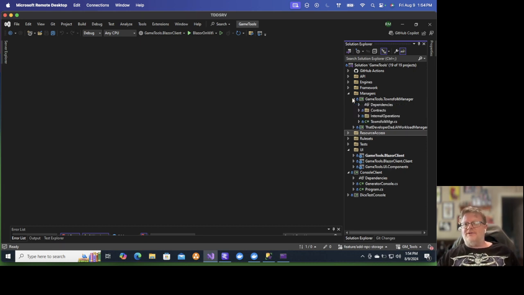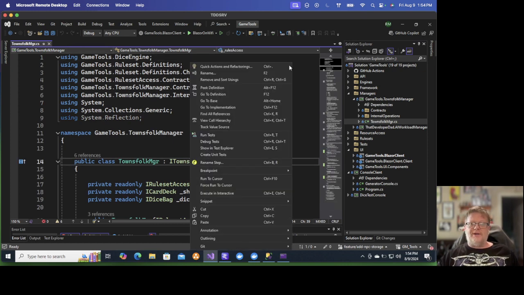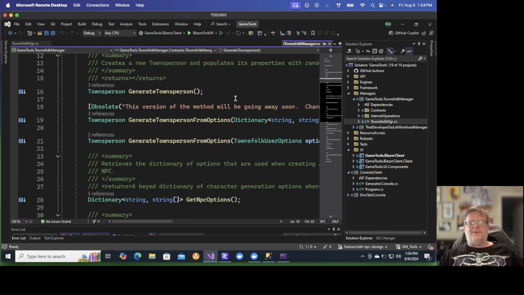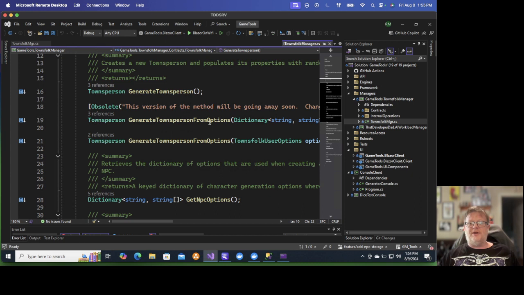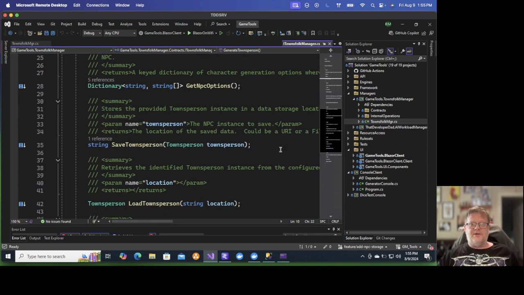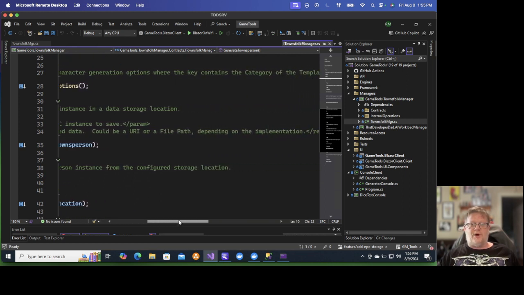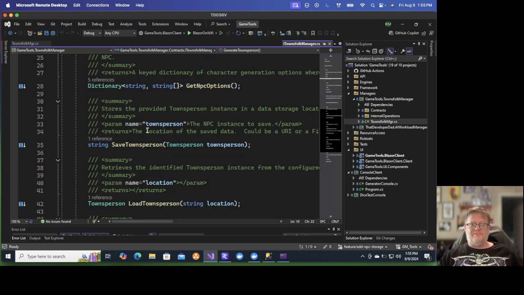And for this, I need to go into the Townsperson Manager in here. And let's go to ITownspersonManager. So we've got generate Townsperson from options. It's pulling in a dictionary. I hope nothing else is using that. Get NPC options, save Townsperson. Returns the location of the saved data. Could be a URI or a file path. No, it doesn't.